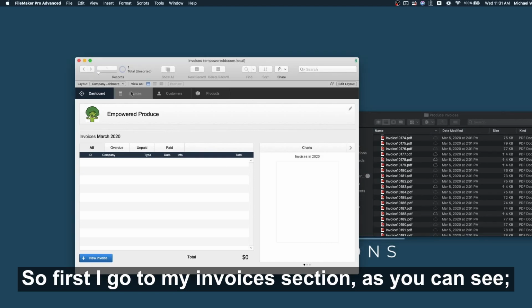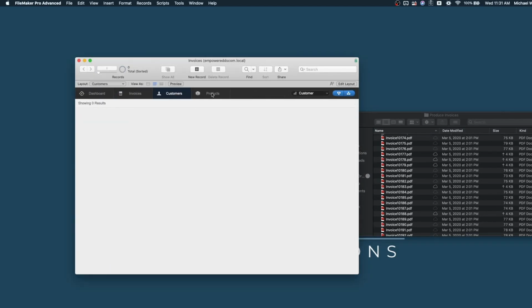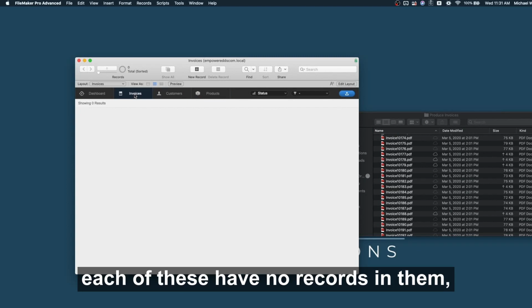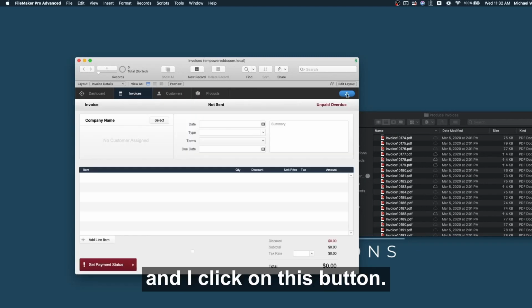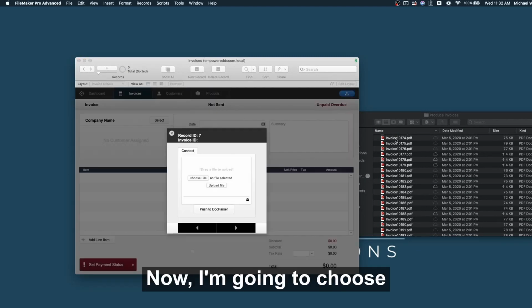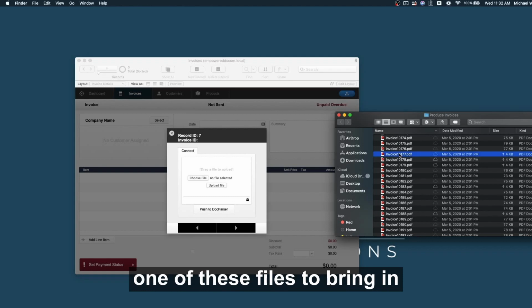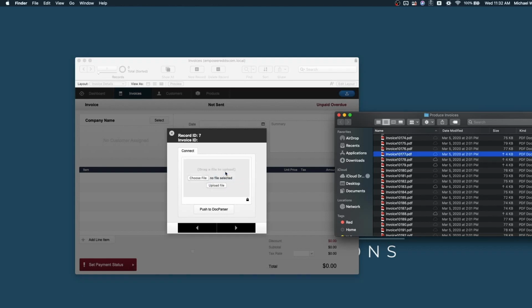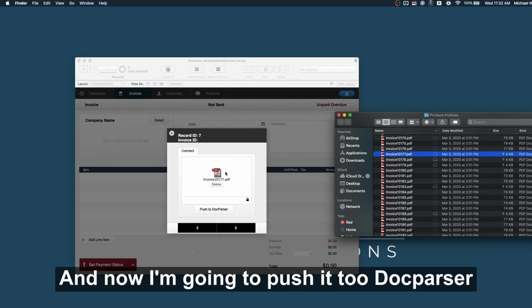So first I go to my invoices section. As you can see, each of these have no records in them, and I click on this button. Now I'm going to choose one of these files to bring in, and now I'm going to push it to Docparser.